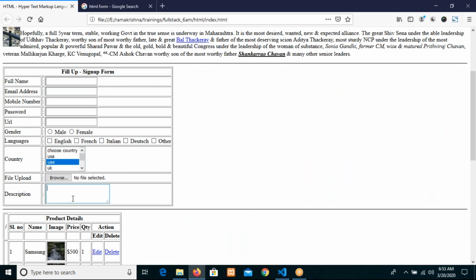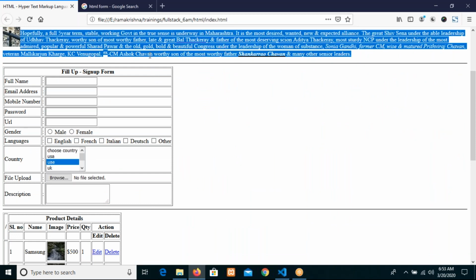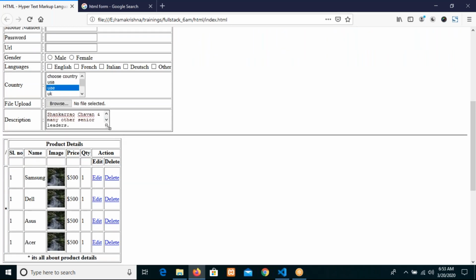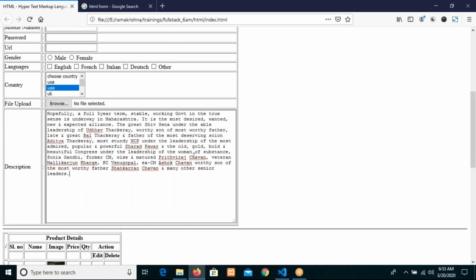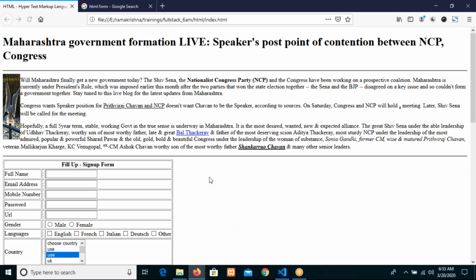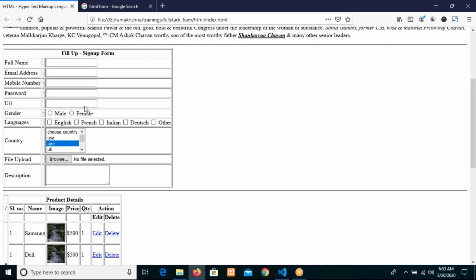Right? The user can write, and it is scrollable and resizable, you can increase or decrease it. Then we have a few more input elements, like email address, number, password, URL, and some validation and some more attributes that we'll discuss in the next session.